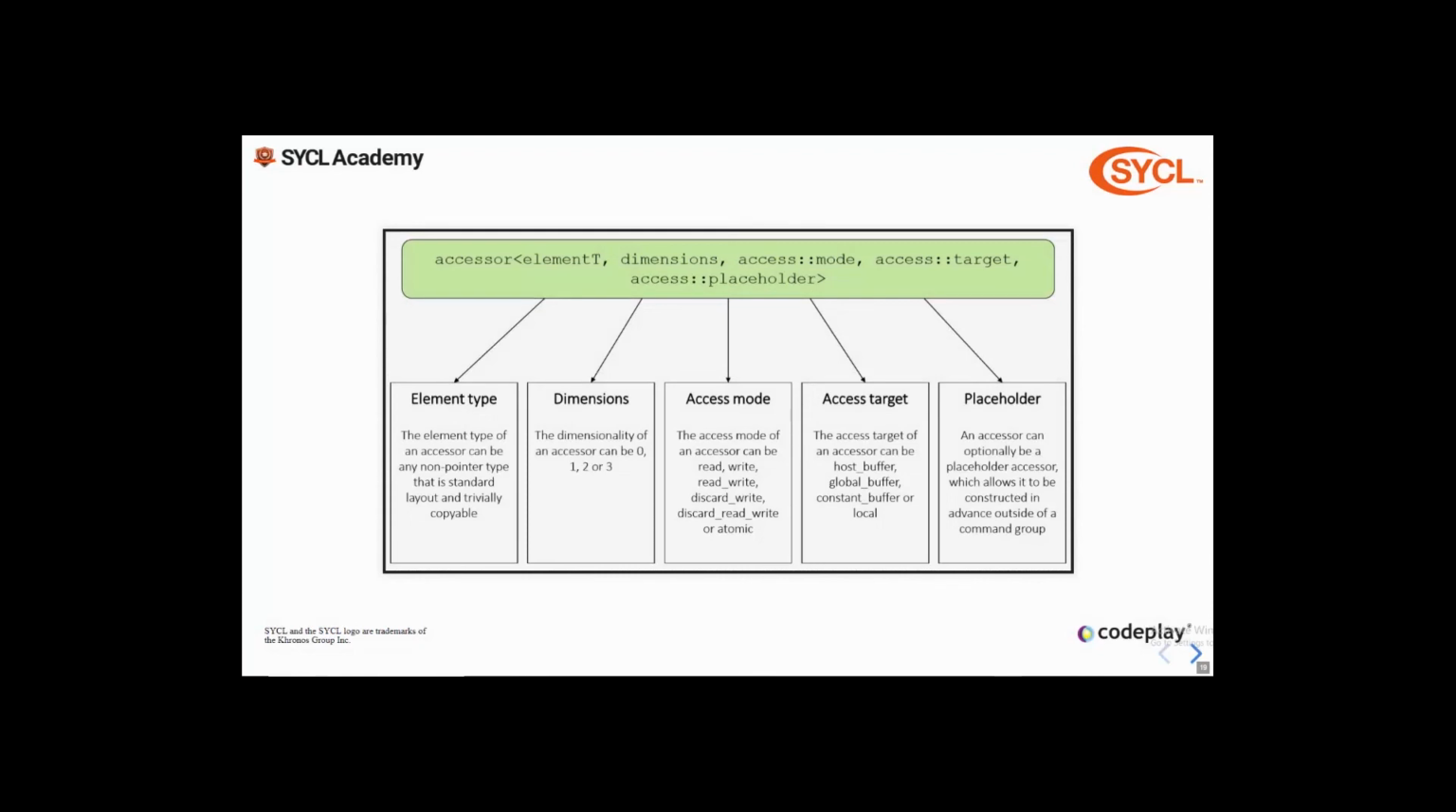The accessor class has a number of template parameters which govern the various properties of how it accesses data. Firstly, there's the element type. This is the data type of the elements that are being accessed. This can be any standard layout and trivially copyable type. Next there is the dimensionality, which can be 1, 2, 3, and even 0. Zero-dimensional accessors are a special case for accessing a single scalar value.